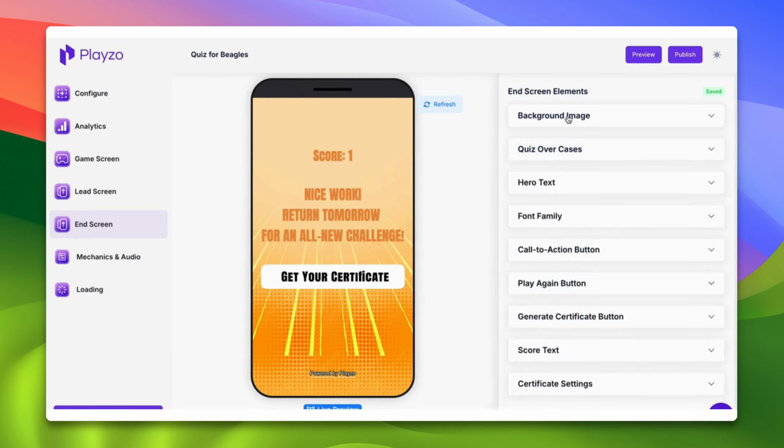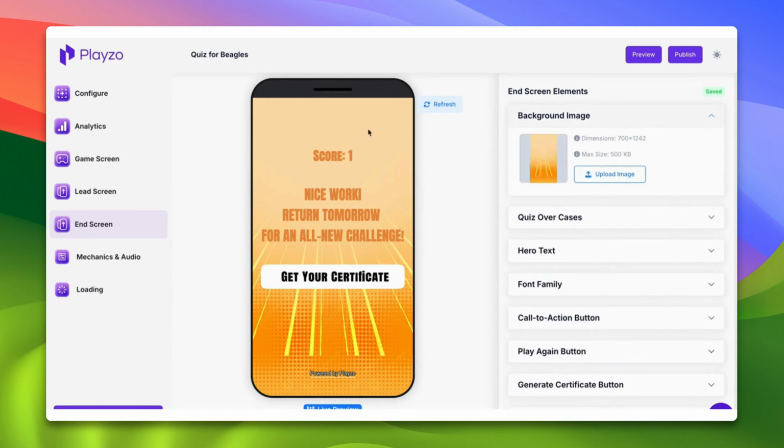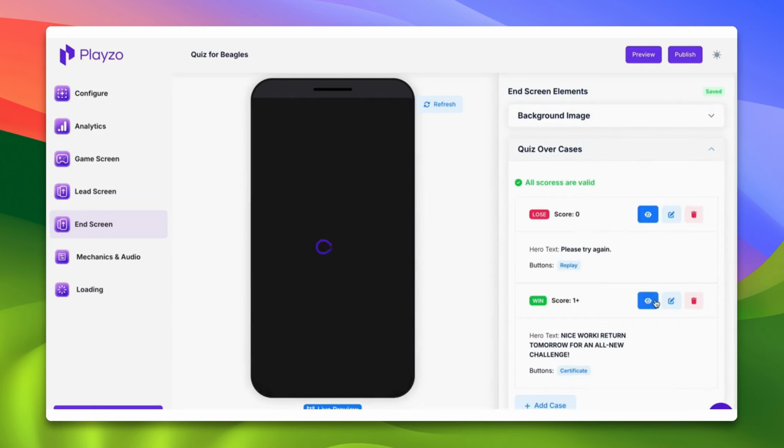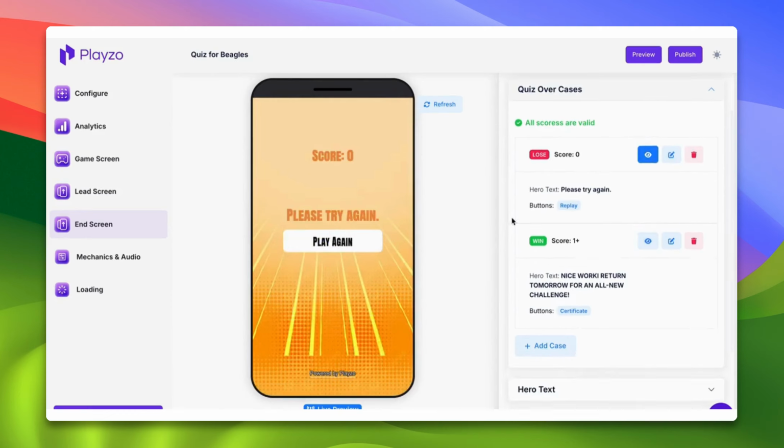The background image is straightforward. It's the image that appears on the end screen. This same image will be visible across all score scenarios. Regardless of how many scenarios you create, the same background will be used. Moving to quiz over scenarios, I've established 2. One for a score of 0 and another for any score above 0. You can, of course, set multiple scenarios. You can define ranges like 0, 1 to 5, 5 to 10, and display various messages based on the score.